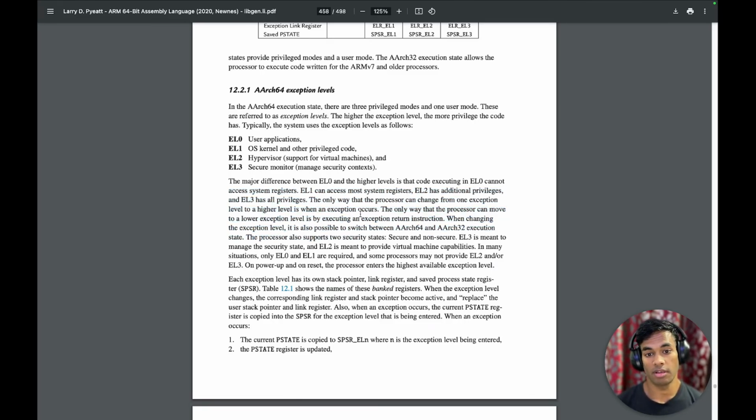That is crazy. The way that I would change the exception level from a lower number to a higher number is by raising an exception from the lower level, and the only way that I can come down from a higher exception level is by returning from the exception that caused the exception level to rise. By returning from that exception, I can come back down. The only way the processor can move to a lower exception level is by executing an exception return instruction.